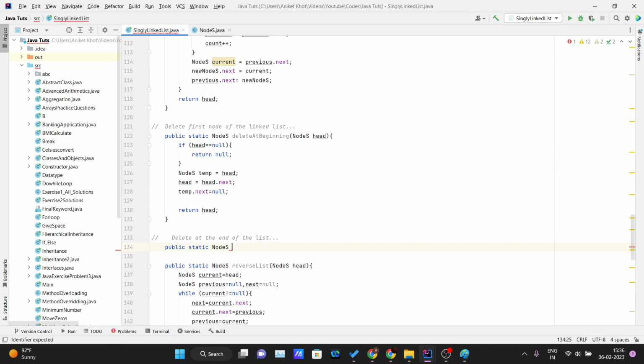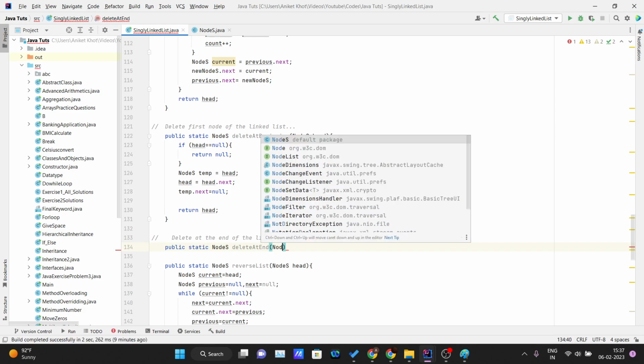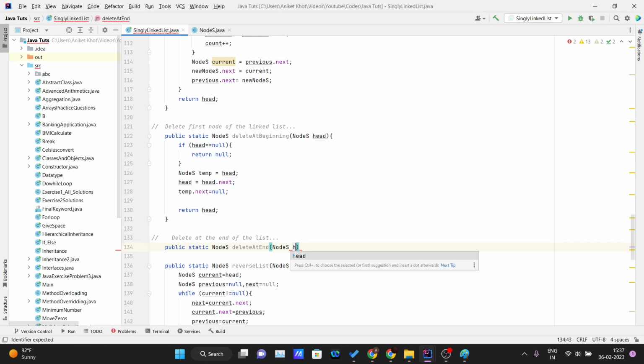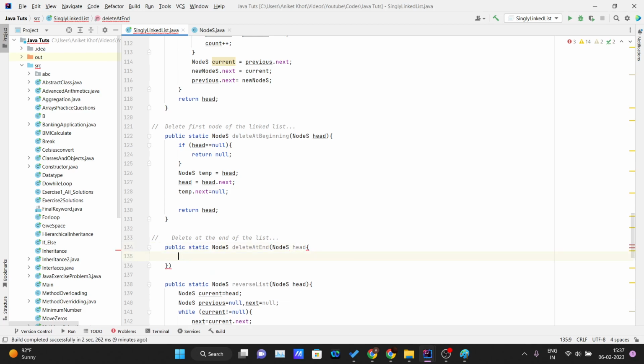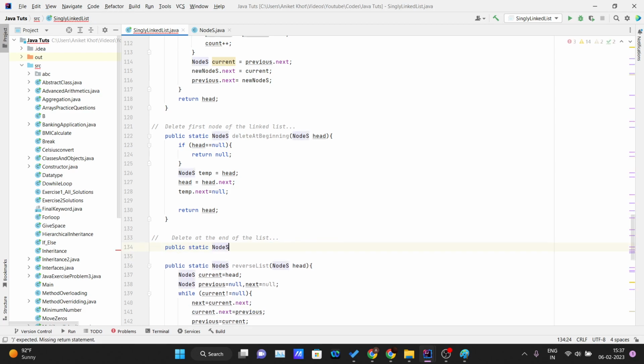Okay, and we'll write delete at end, and this method will also require the head of the list, that is access to the list. Oops, sorry, wait guys, wait, delete at end, and this will require node as head.